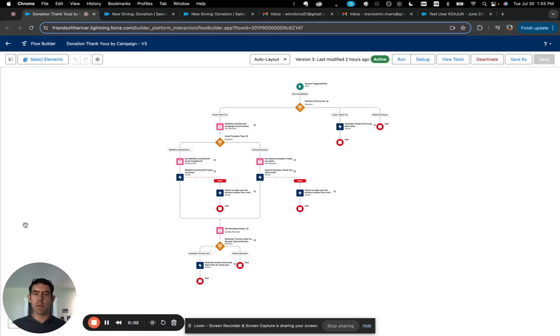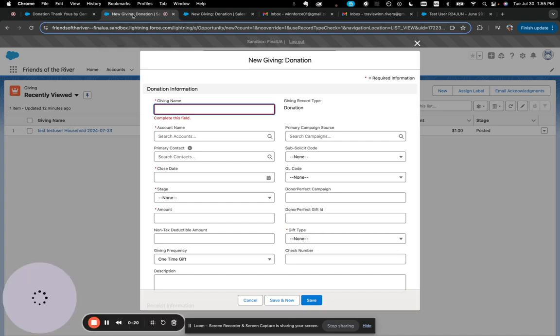Hi there. I want to introduce Flow and a system that I built for custom donation receipts for a nonprofit. We'll just start with the flow. This is the opportunity object renamed giving.